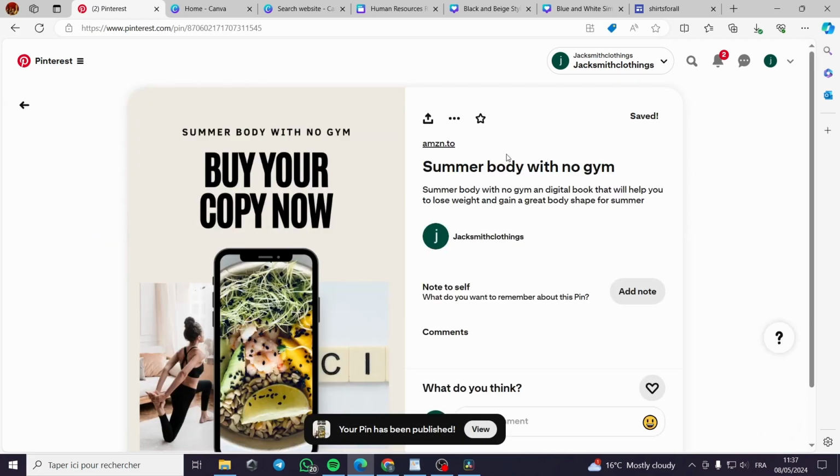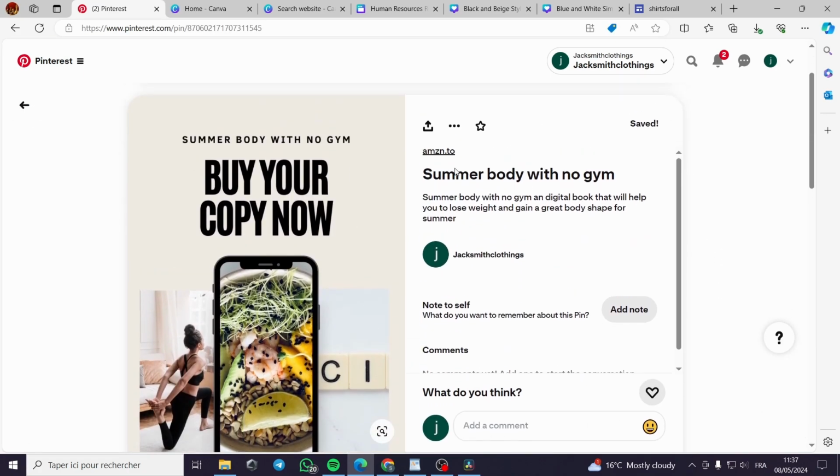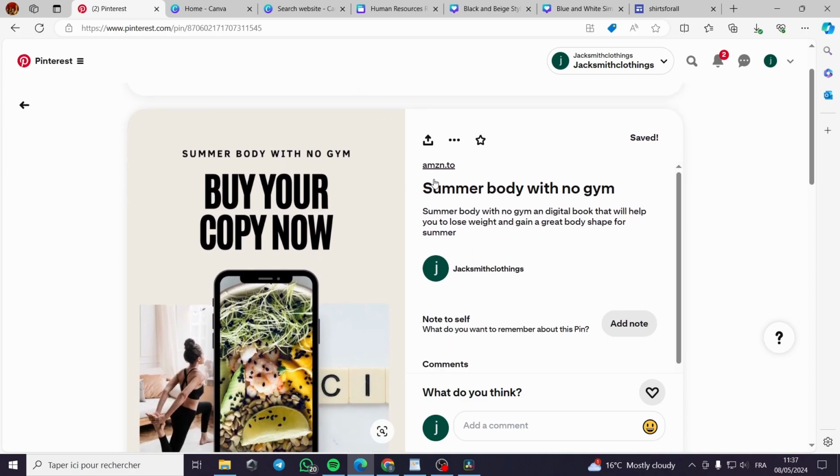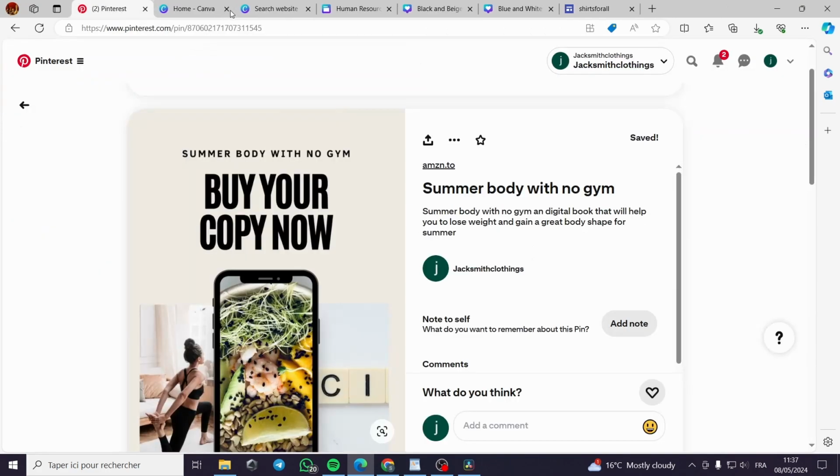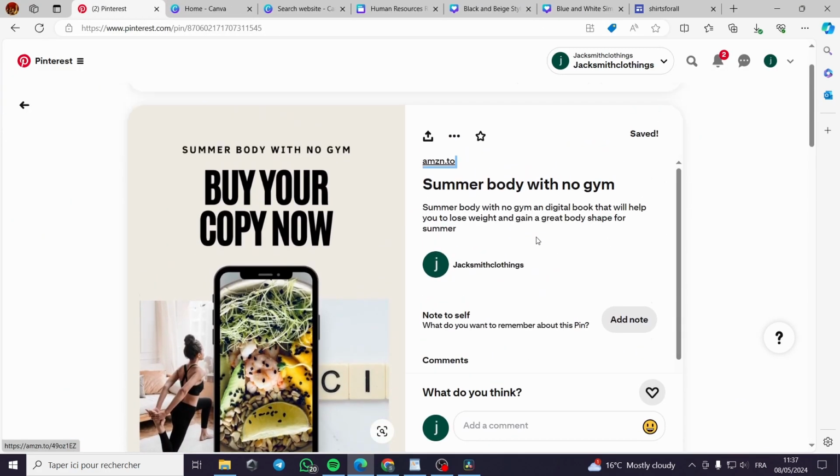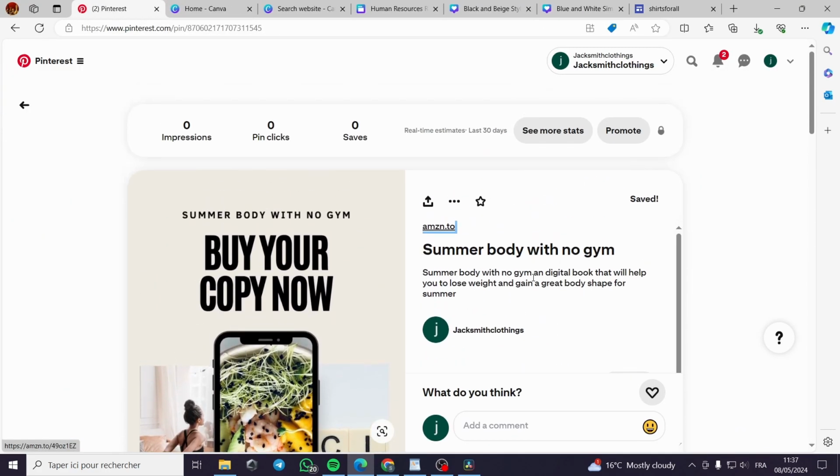We can see here the publication, or the post, or the pin that we have created. It will be redirecting us to the website that we have made, or that we have created, and here are the titles and description.